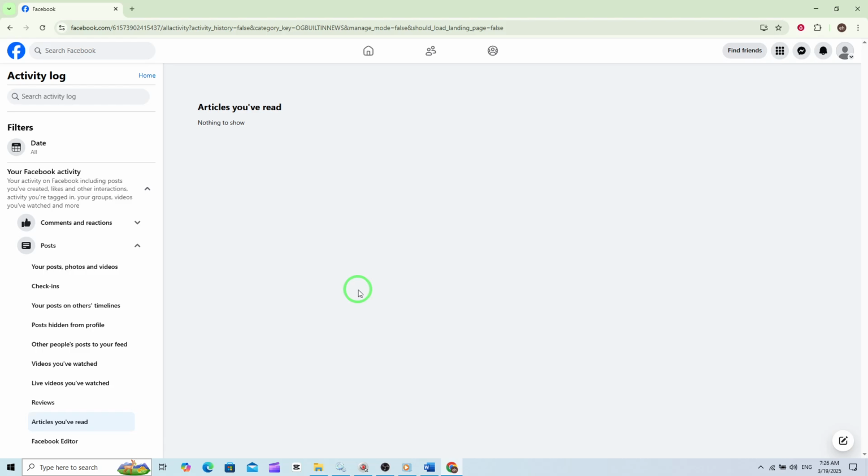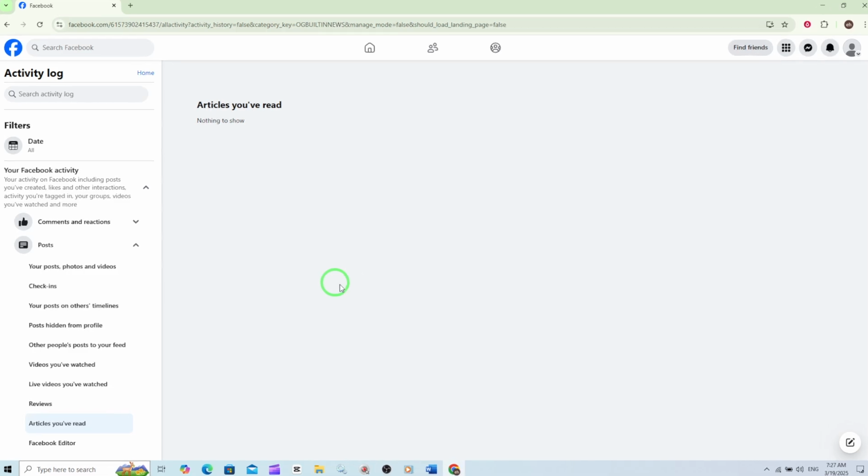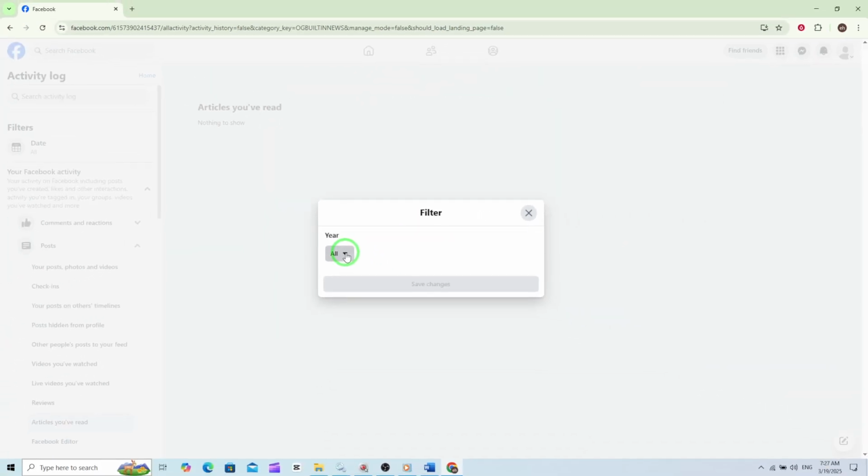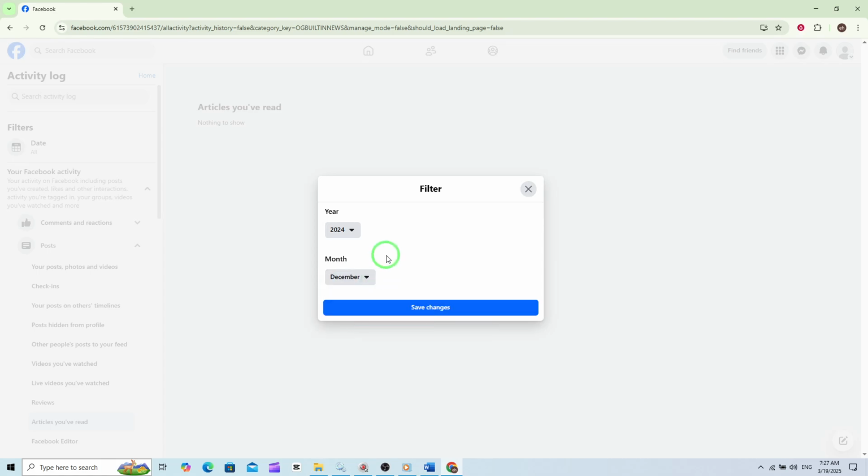At the top of this page, you'll see a button labeled Date. Click on it to open a date filter menu. Here, you can specify the time period for the articles you want to retrieve.